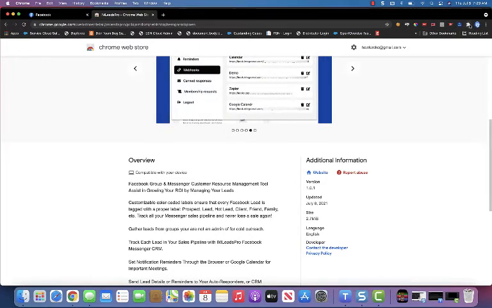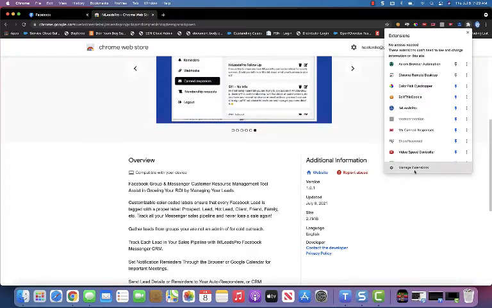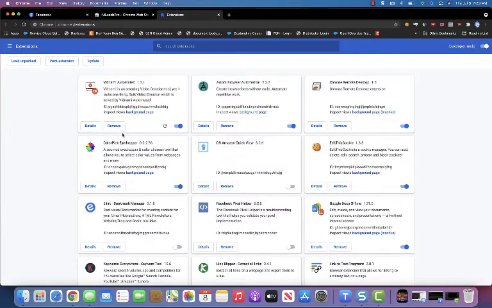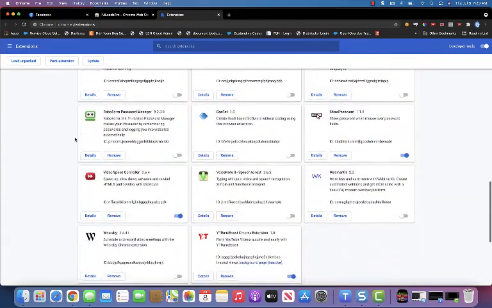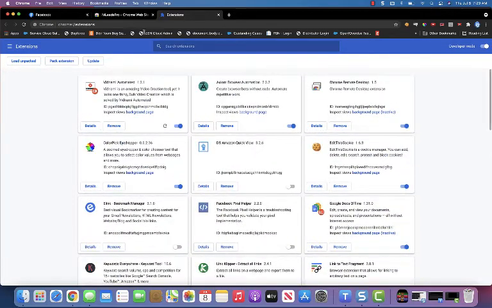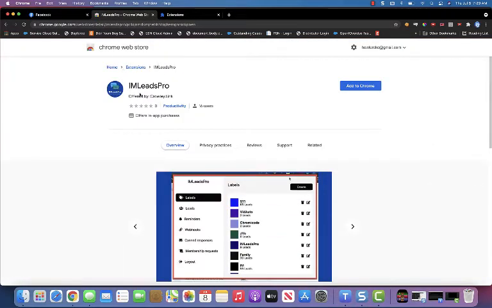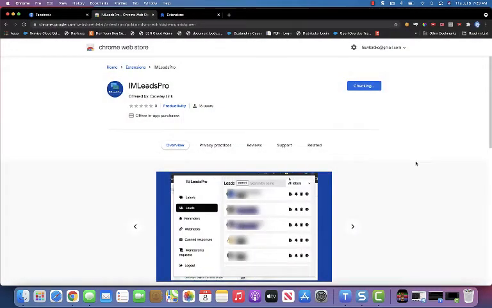And if you're not sure what version you are on, what you're going to do is click on the extensions and come down to manage extensions. And then I'm going to remove this one real quick. And you're going to look for the actual Chrome extension. If you don't have it, make sure to come right back on over to the Chrome Web Store and look for IMLeadsPro. We're going to add the Chrome extension. Click on Add Extension.